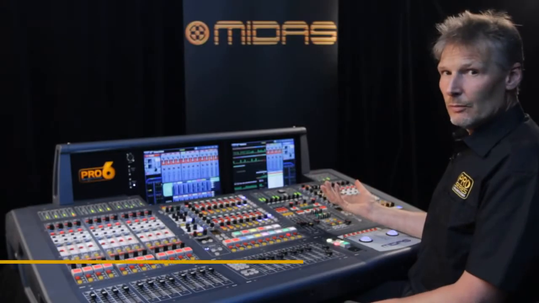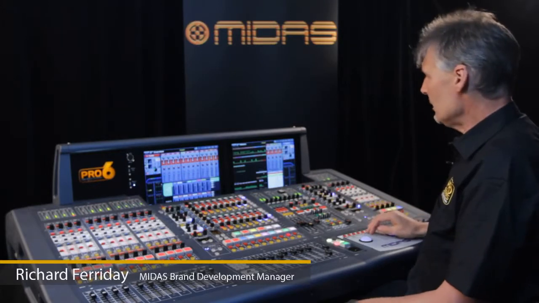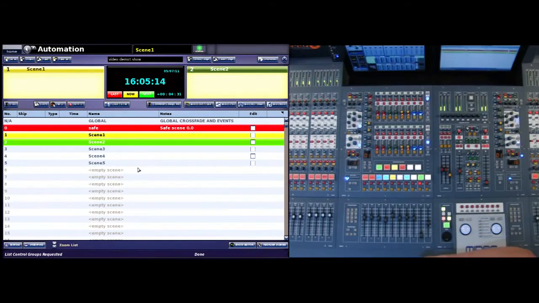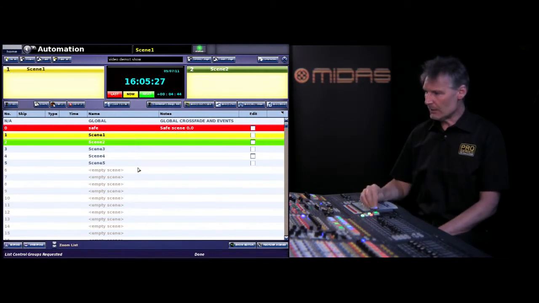So the dashboard view always shows a summary of my show file. If I need to look at that in greater detail, I do that by selecting the automation view on the screen. This then allows me much greater visibility into what's going on in my snapshots. So the three colours indicate green for the next scene in sequence and red for the previous scene in sequence.